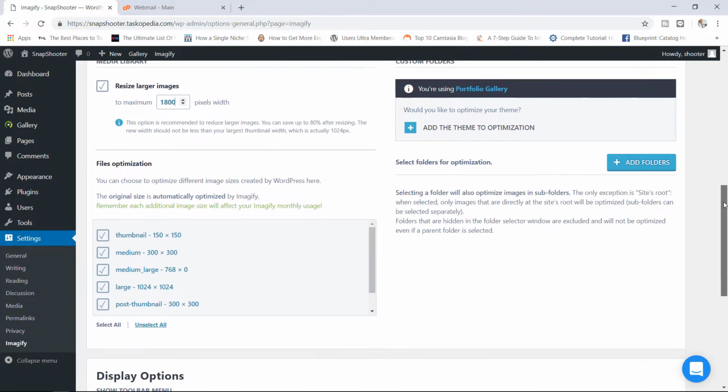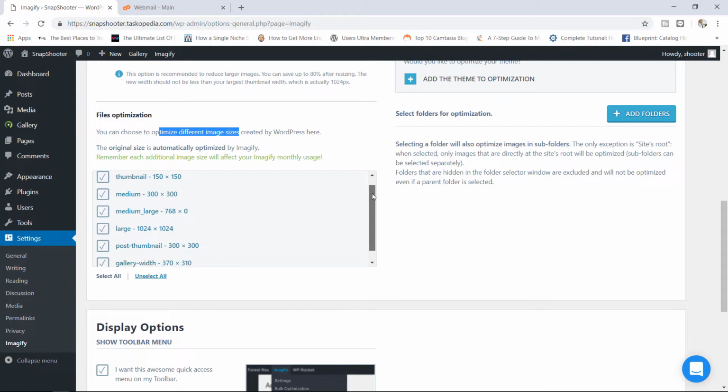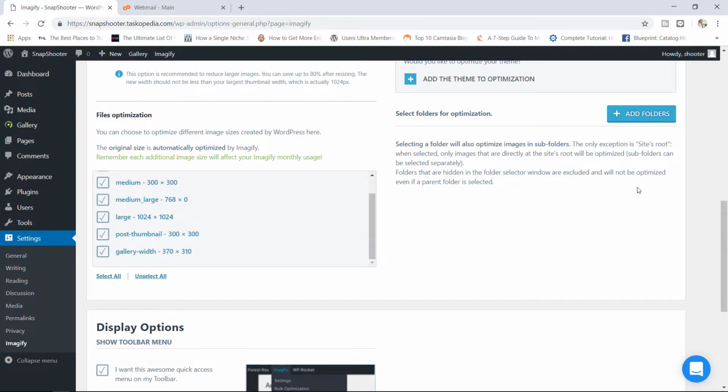And then over here, you also have options for optimizing your different kinds of sizes. It says you can choose to optimize different image sizes created by WordPress here. So when you choose to now optimize a particular image, every single version of that image size will also be optimized as well. If there is a specific size that you don't want to be optimized, simply uncheck that size. As an example, thumbnails are already small as they are, 150 by 150. You might not want to optimize this any further. So you can uncheck thumbnail while you keep the rest.